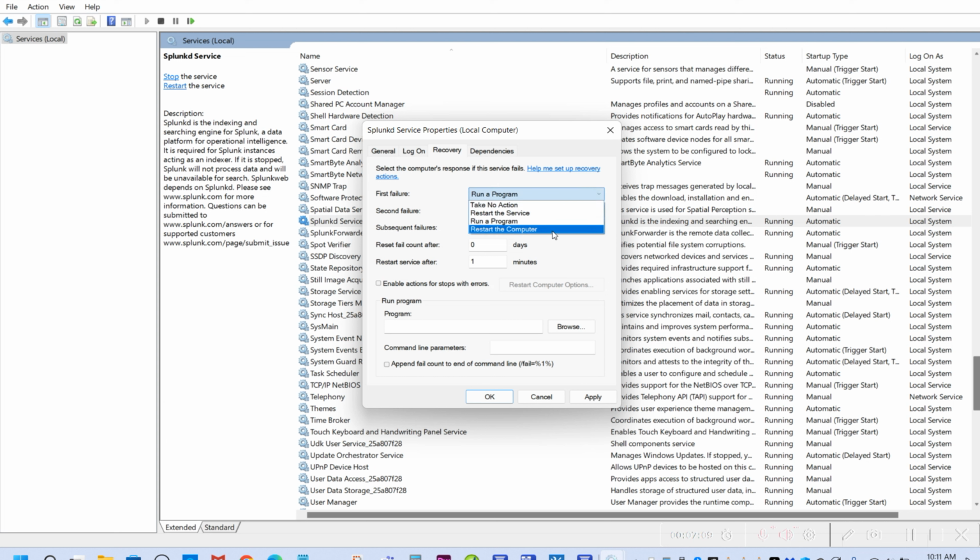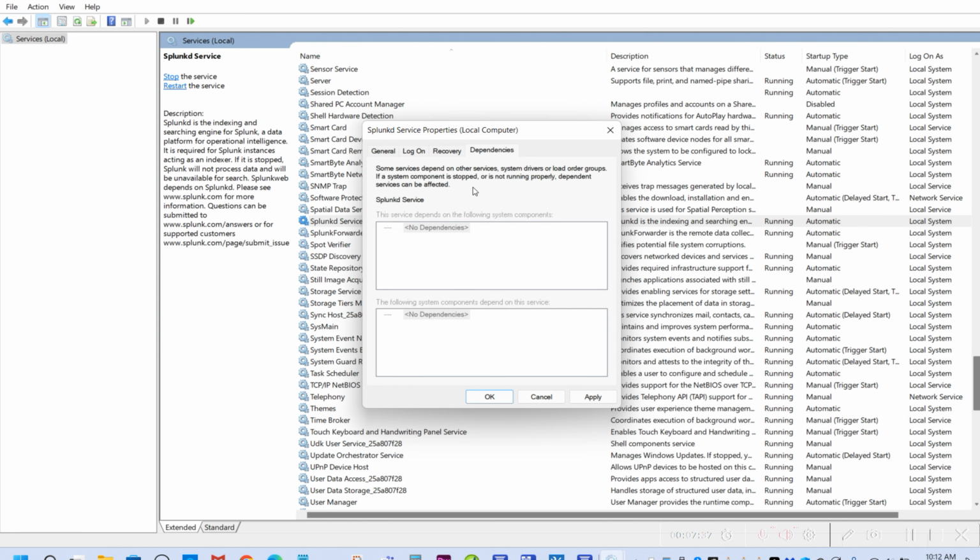I could say, hey, if Splunk crashes the first time, simply restart the computer. Okay, so these are things you'll do based on your enterprise environment, directives, right? So these are things that are internal, but by default, this is what comes with Splunk install. So I'm gonna go over to dependencies here.